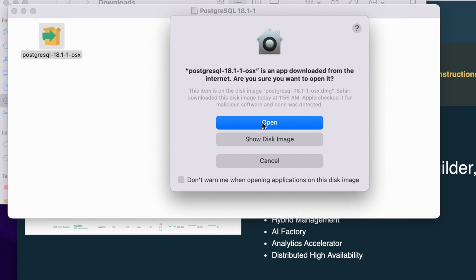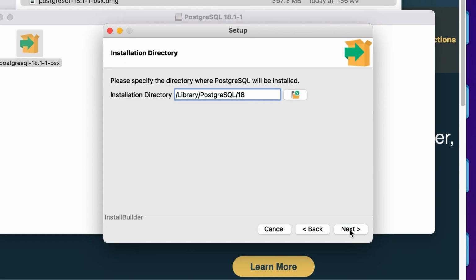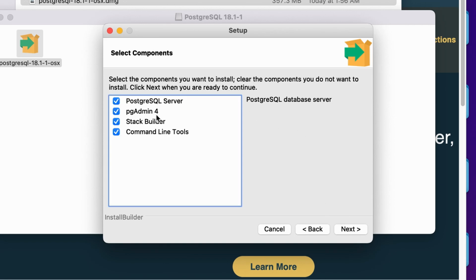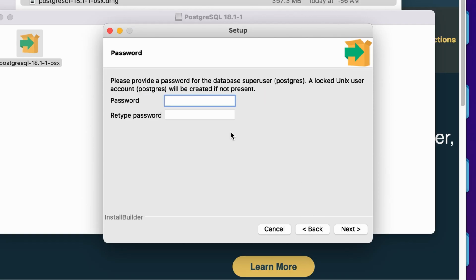This is just standard Mac procedure asking if you're sure you want to open it because you downloaded it from the internet. Go ahead and click open and add your password. Select next. It's asking for the installation directory. You could just leave it this way or set it to wherever you like. Ensure all of PostgreSQL Server, pgAdmin, Stack Builder, and command line tools are checked. Then click next.